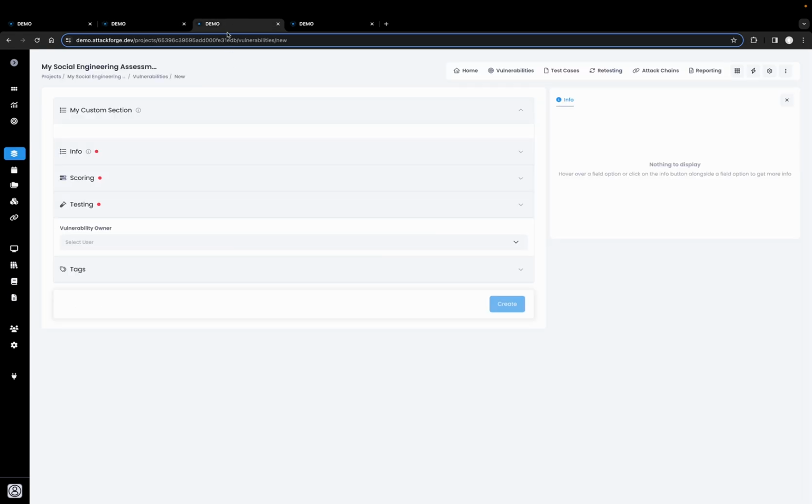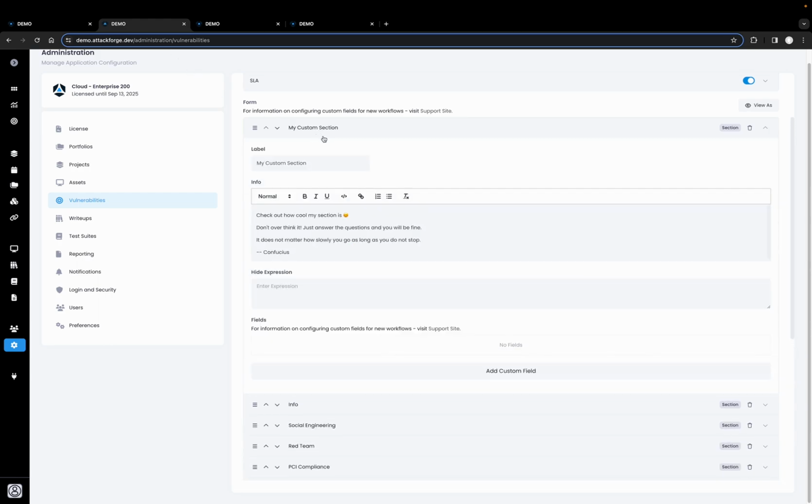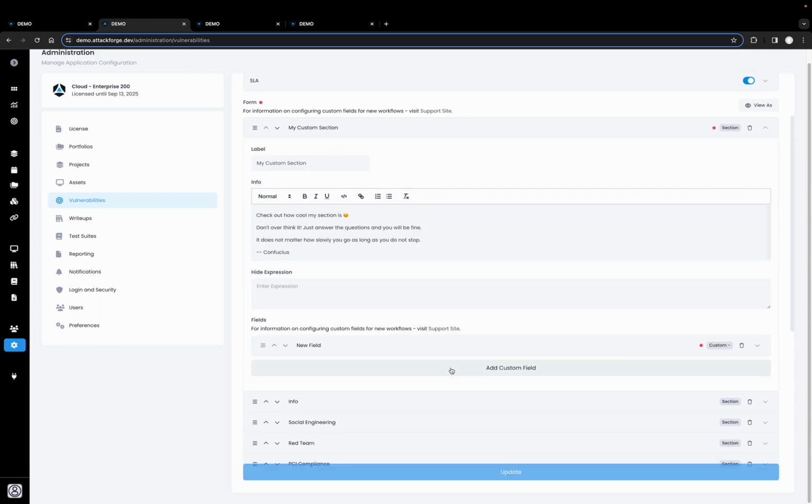So we can see the new section has been added. And if we click on the Info button, we can see the message for anybody using my section. However, this new section is empty. So let's try adding a custom field and see what it looks like. Let's open the section and click on Add Custom Field.